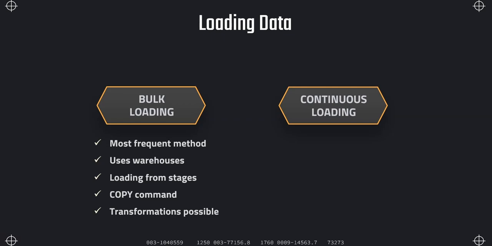So this also allows for data transformations. We can maybe clean the data or do some little transformations. So this is something that is also possible with bulk loading.